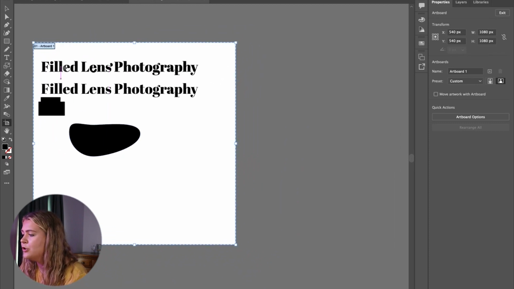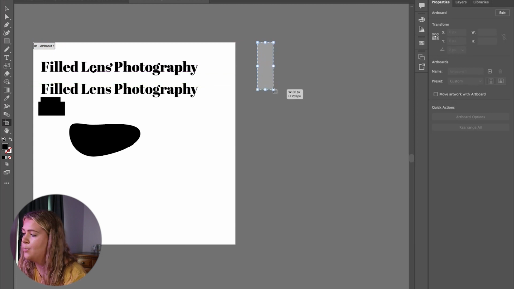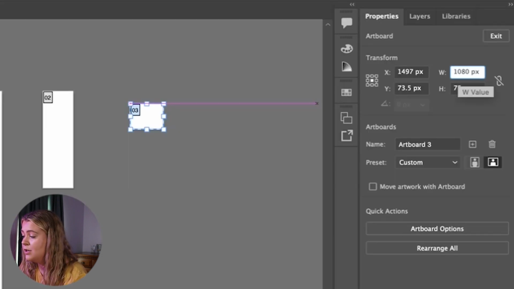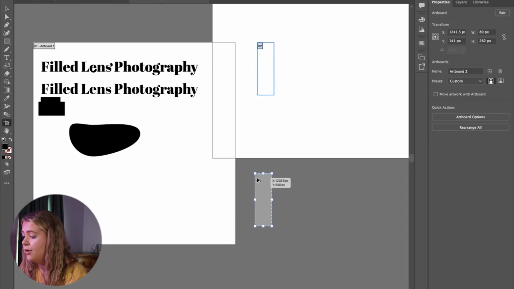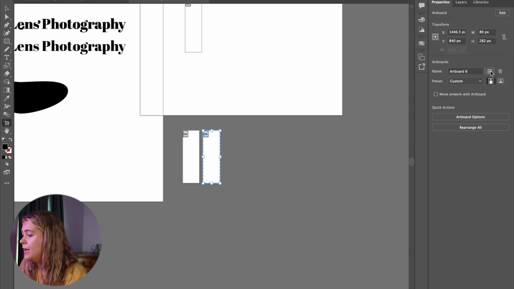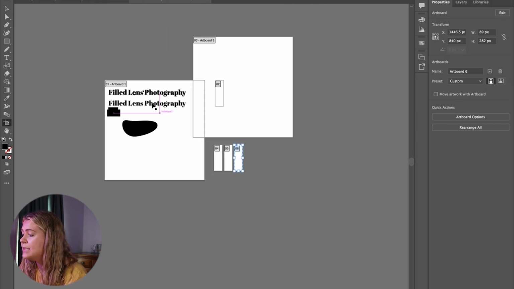First, you'll notice your cursor has changed and you can now click and drag to manually make a new artboard. You can click and input your dimensions of your new artboard. You can click on an existing artboard, hold Alt and drag to duplicate an existing artboard, or you can simply press the plus button over here to create a new artboard in the same size as your original artboard.